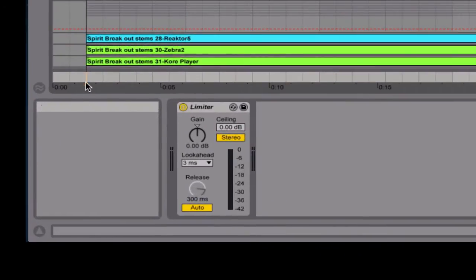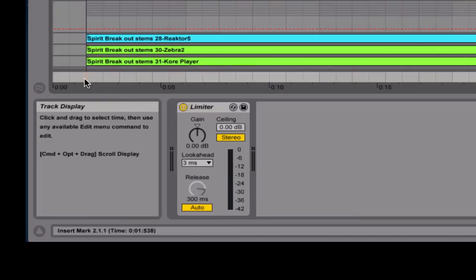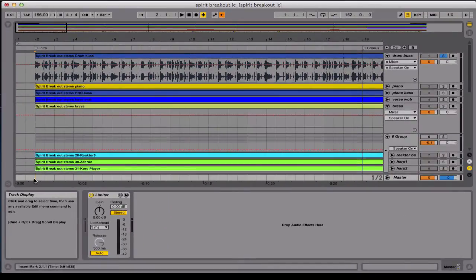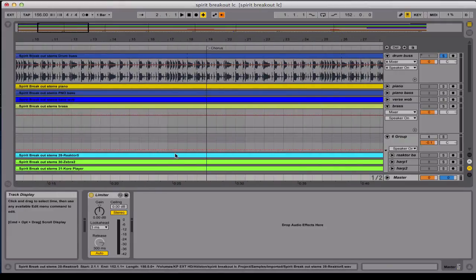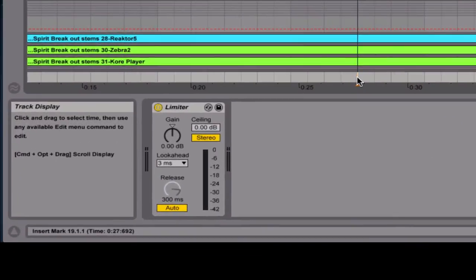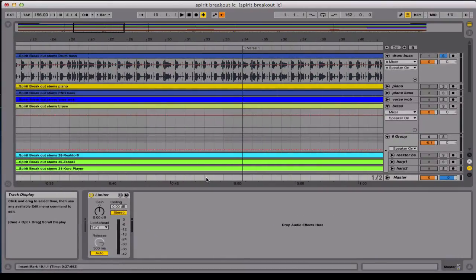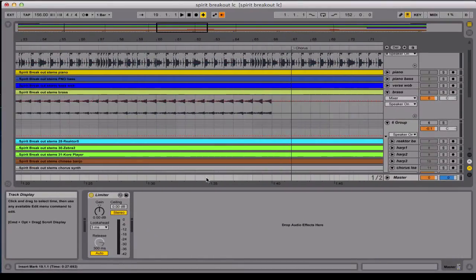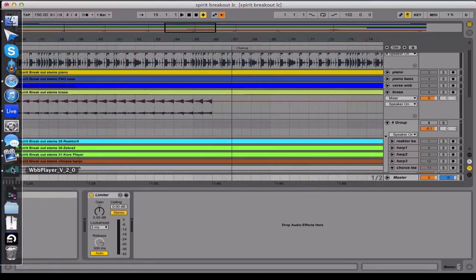So at the bottom of the screen it tells me the time of that marker is 1 second, 0.538. So I'm going to write that down for intro. I'm going to go along and write down the marker for chorus, and chorus is 27 seconds 692. And so on for all the marker points. And I'm going to take that information back to the MultiTrack player.